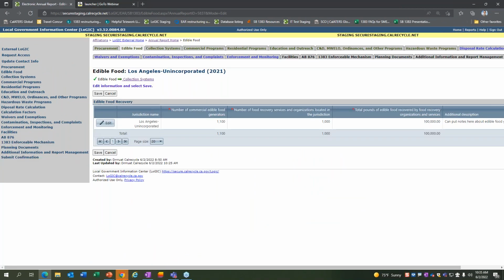Our next question comes from Karen. Karen is just wondering if multifamily dwellings are included in commercial and not residential reporting. Yeah, so that's kind of getting a little bit ahead. We can address it now. It's in enforcement and monitoring. I guess it's in that collection systems grid too.